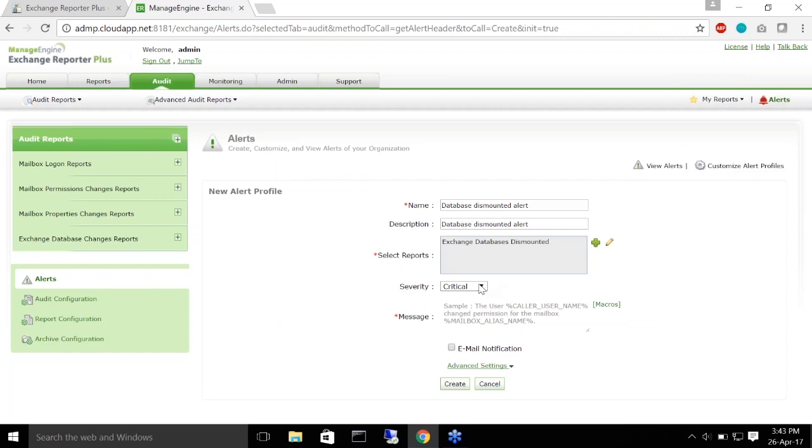So every alert profile that you create gives you three options under the severity level. You can decide whether the alert is critical, whether it's trouble, or if it's something that requires attention. The default is obviously going to be critical. Now, unexpected dismounting of stores is obviously a problem. I don't want my end users to be denied access to their mailboxes. So I'm going to leave the severity level at critical because it really is critical.